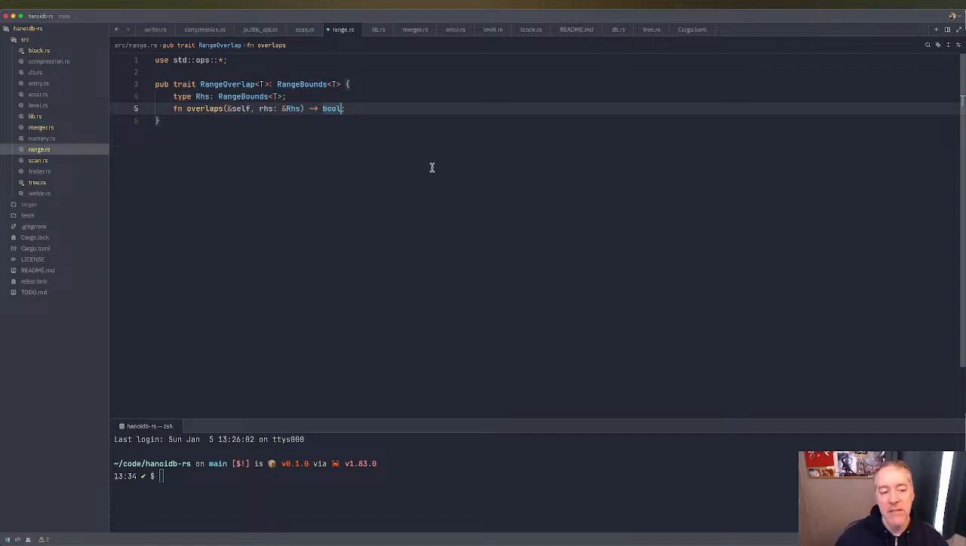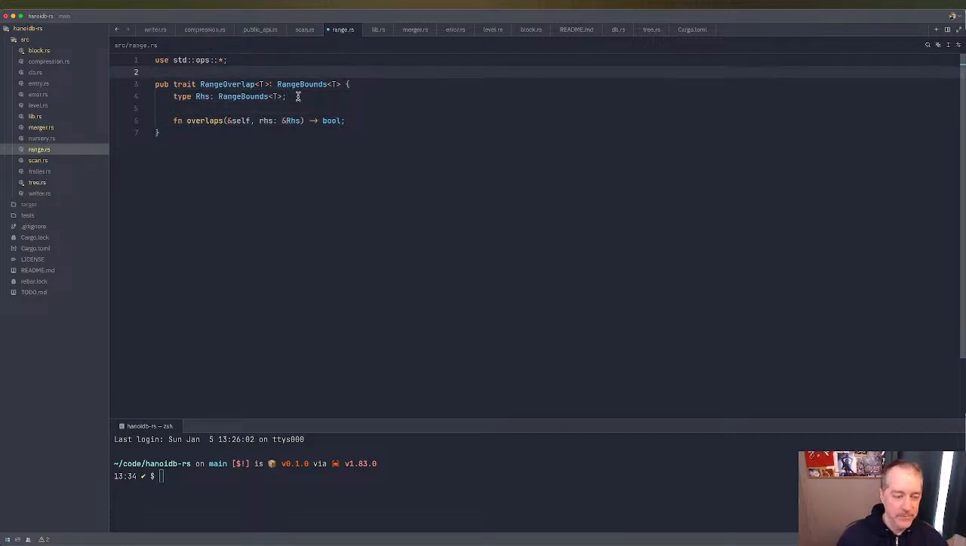Now we could potentially, I don't know if there's any type constraints on T here, but I think we'll save that for the implementation. So really quickly, what we're trying to do is ask, do these two ranges overlap with one another on the same domain? In our case, this is Vec<u8>, but it could be anything.